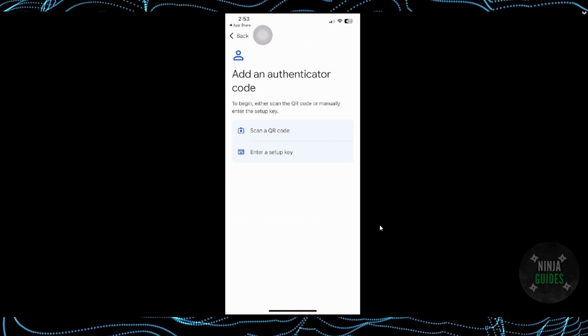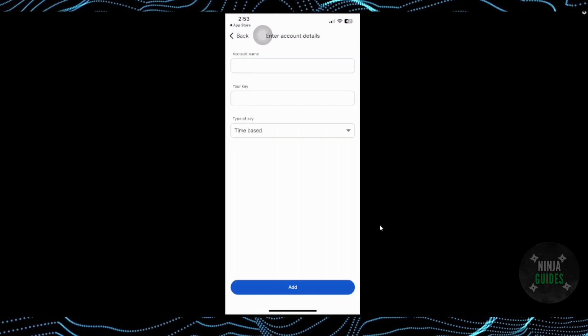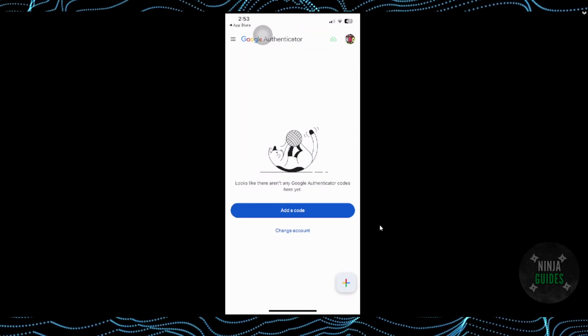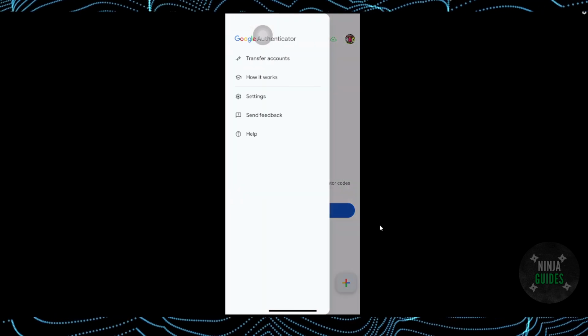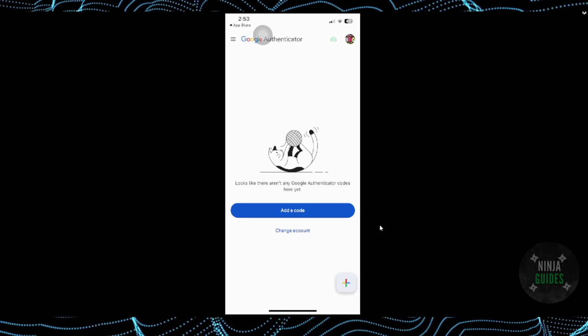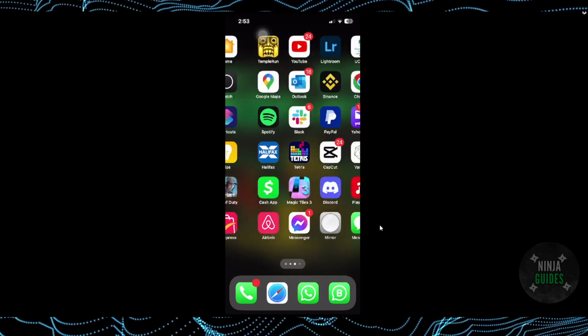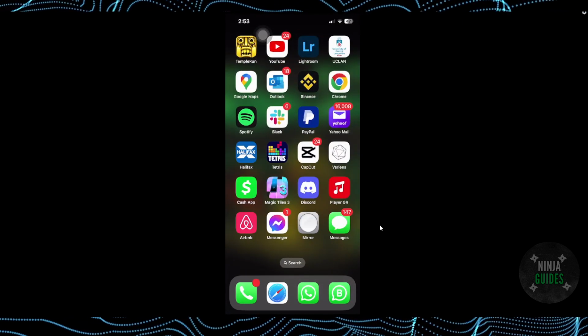If I click on add code, you can also simply enter a setup key. Now, doing that is pretty simple. You just have to set this thing up, and your two-factor authentication codes will start to pop up in your Authenticator app without any problem. Hope you guys find this video helpful.